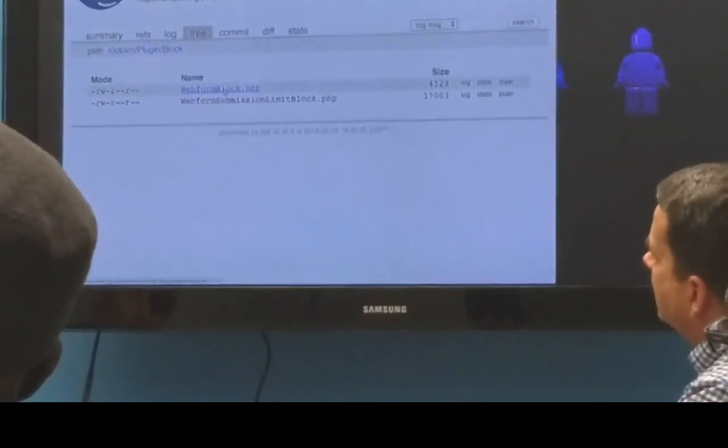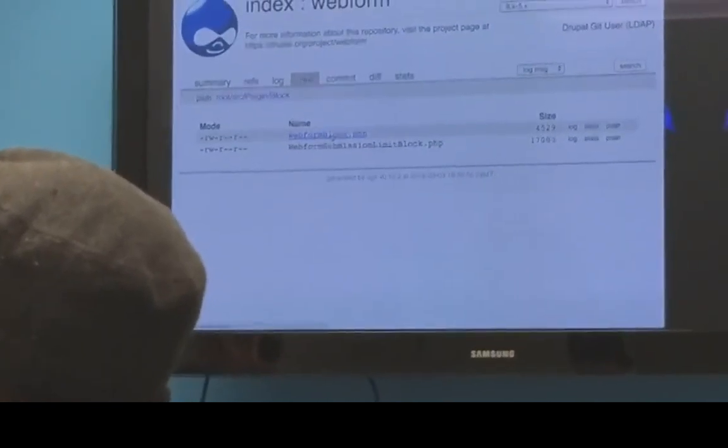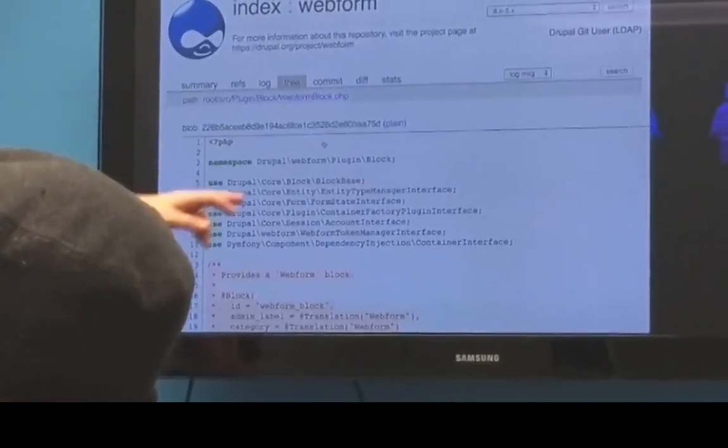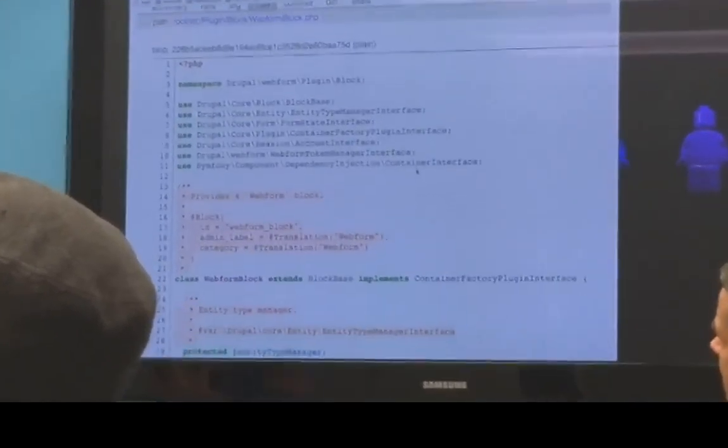No, no. Mine is the web form block. Yeah, it's just the directory. Sorry. So Drupal web form plugin block. That's how it all works.